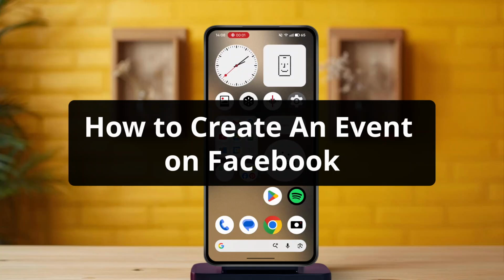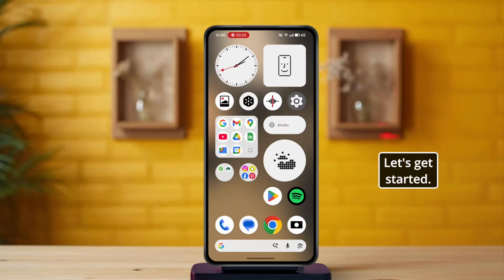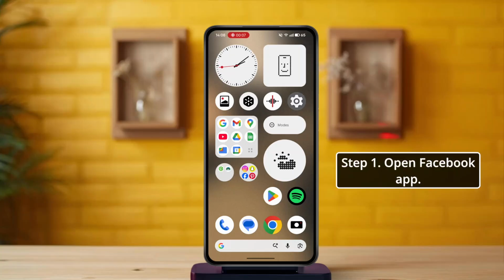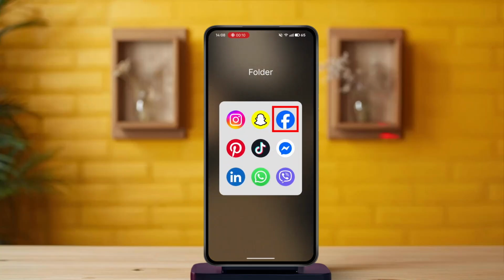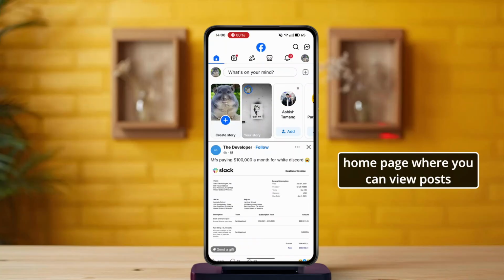Today I'm showing you how to create an event on Facebook on your Android device. Let's get started. Step 1. Open Facebook app. Open the Facebook app on your Android phone. You'll be taken to the Facebook homepage where you can view posts from friends and pages.